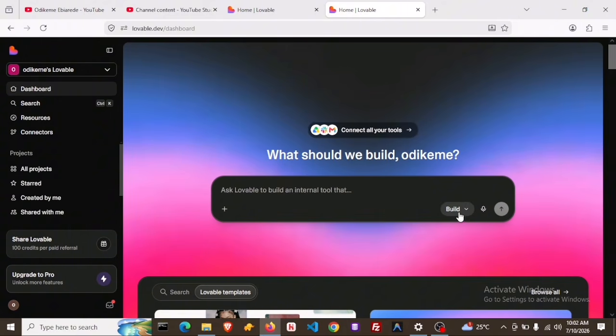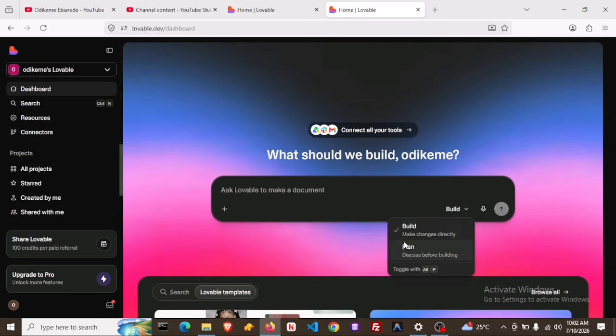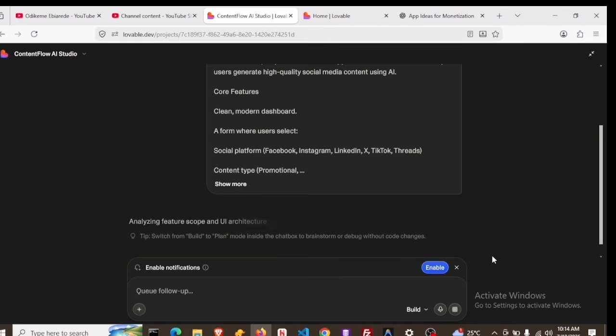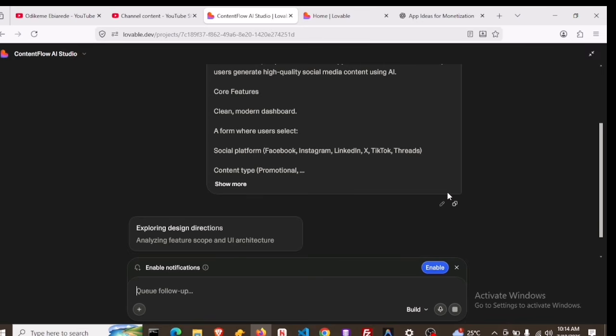In this place, you see we have build and plan, which means we can actually plan the kind of application we want to build all inside Lovable. But that one will take more credits. So we'll do the planning outside Lovable, then we'll come here and build. Let's wait for this building, and give it some time while it is making the designs.